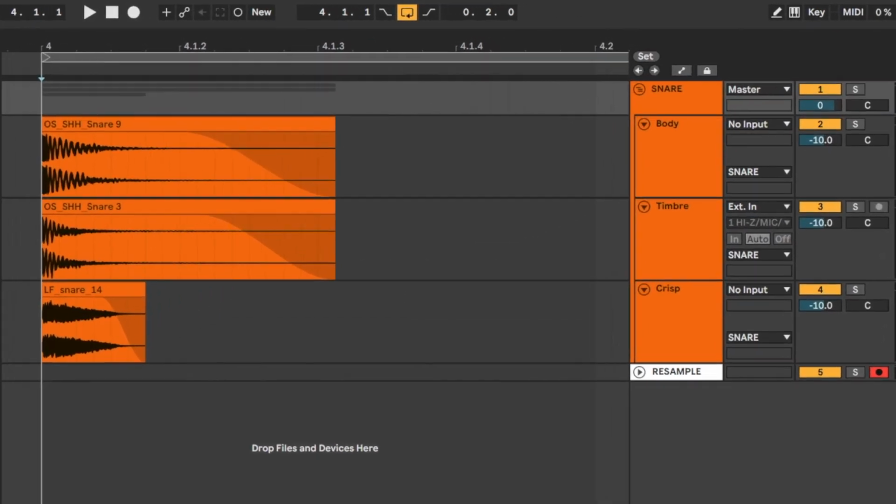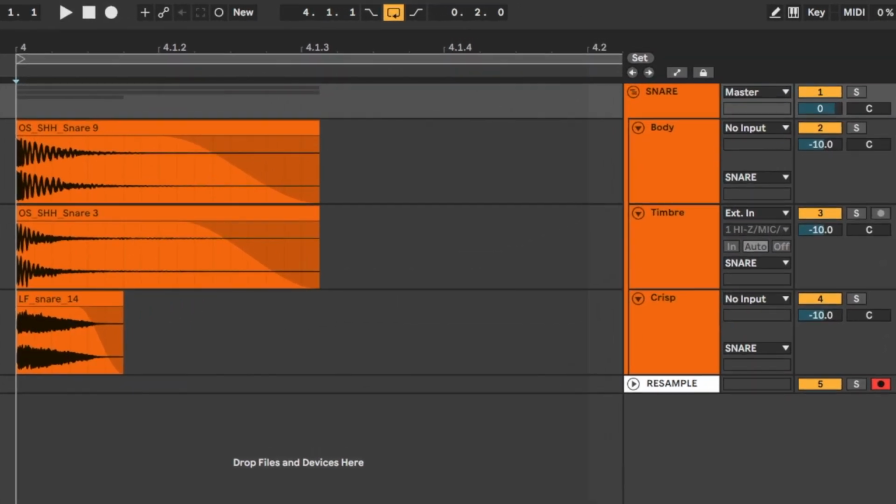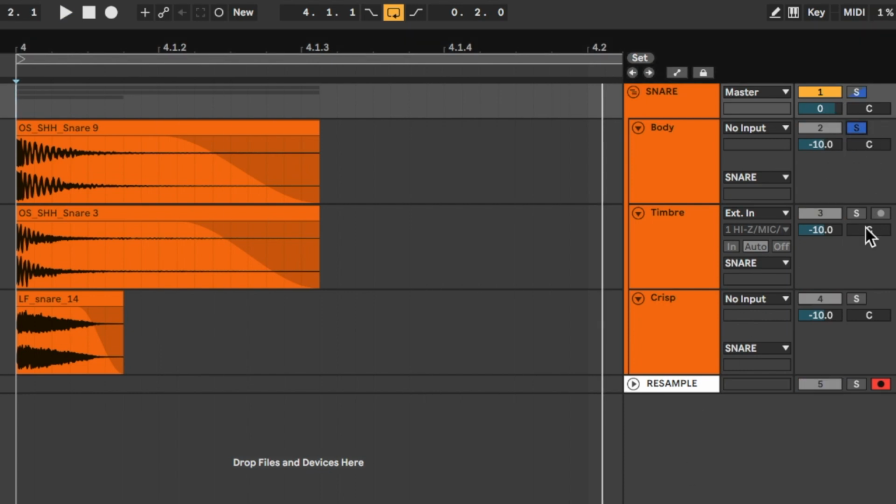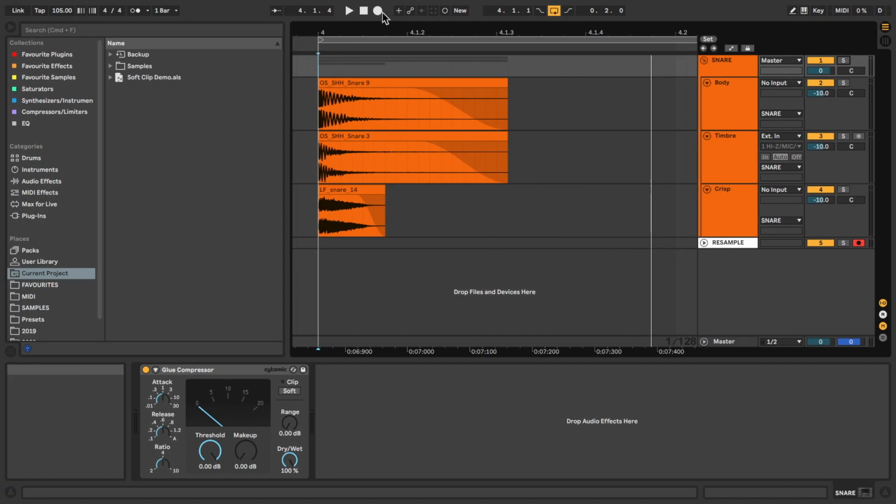To demonstrate, I'm going to layer together three snare samples. The first provides the body of the sound. The second will add a real snare timbre. And the third adds some high-end crisp. And together? Now, let's resample and see where that gets us.